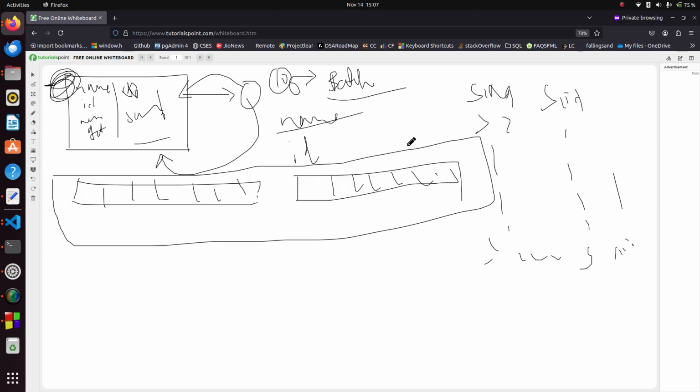Let's say I want to update the details of student number 88 having ID 88. What we can do, first we need to find the student which has ID 88, right? Then we have to find the name of that student. So it will be very hectic for us.